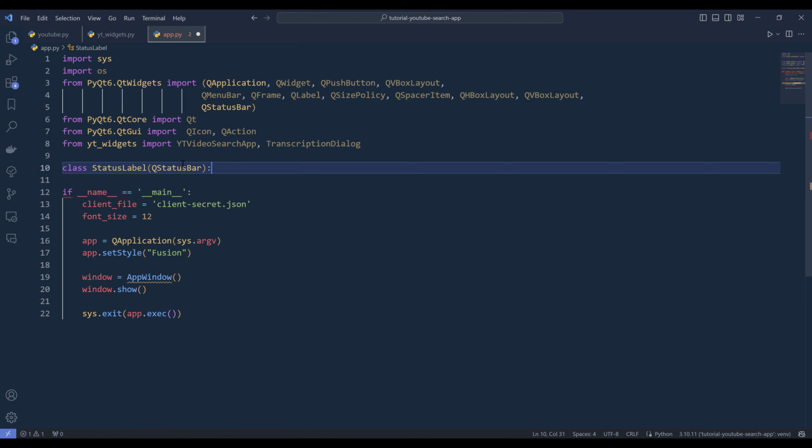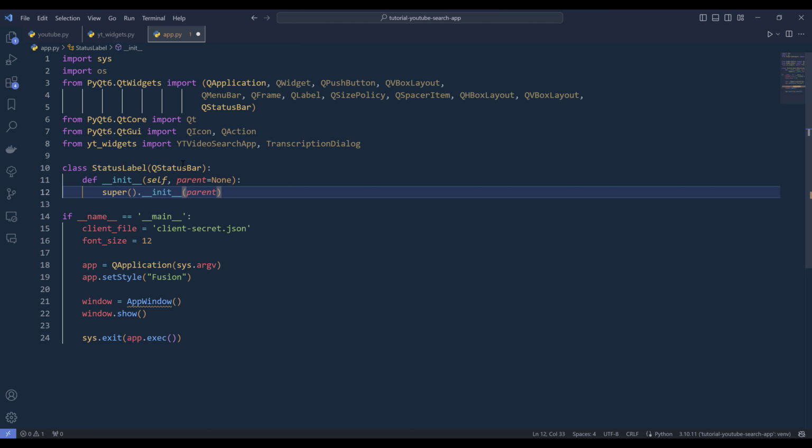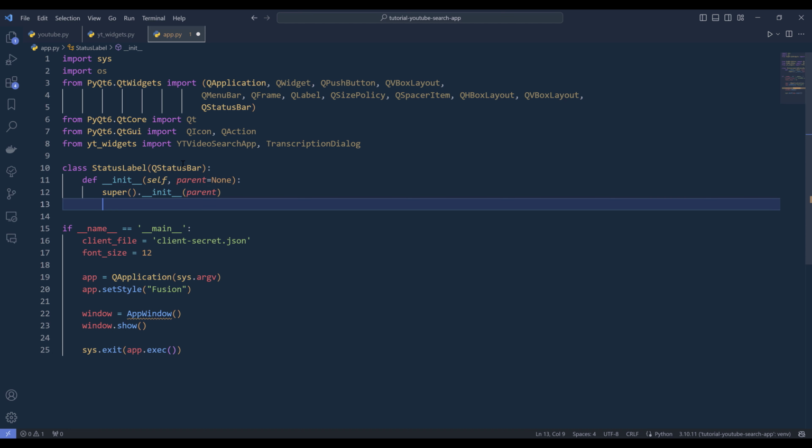Create a class named StatusLabel that inherits from QStatusBar. This custom status bar class will have enhanced functionality to display rich text and support external links. Start with defining the constructor method __init__, taking an optional parent parameter which defaults to None. Within the constructor, call the constructor of the base class QStatusBar using super().__init__(parent) to ensure it is properly initialized with the provided parent widget.